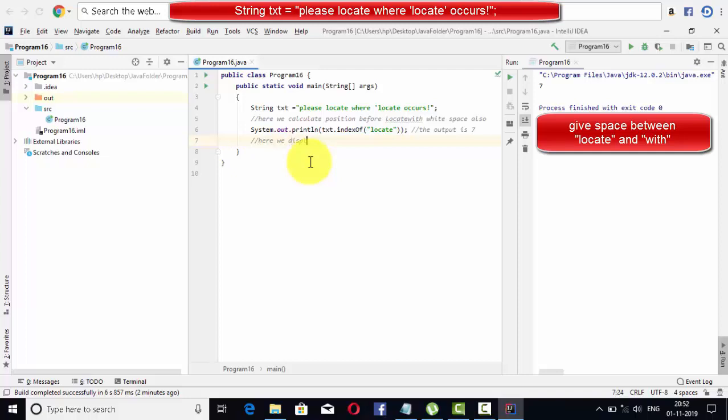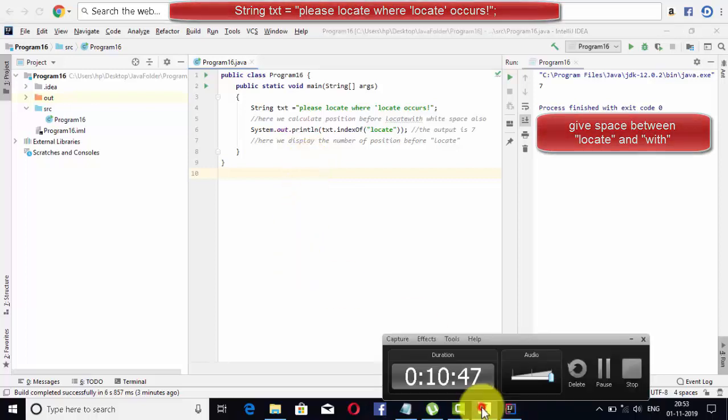Here we display the number of positions before the word, and we display the number before the position here. Thank you.